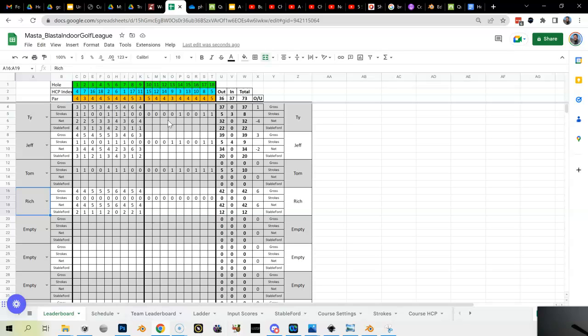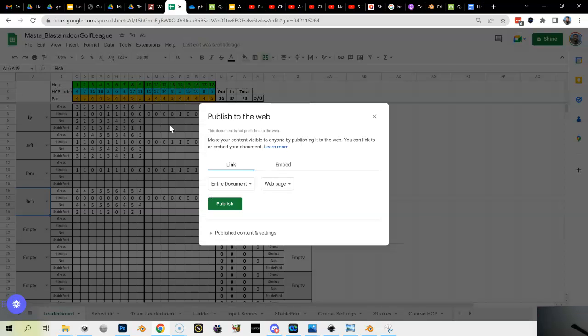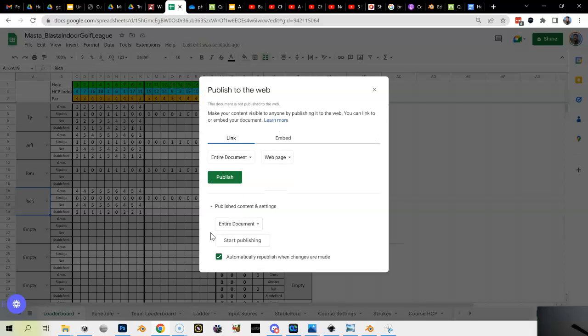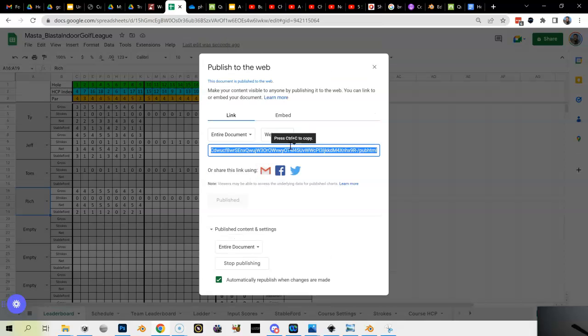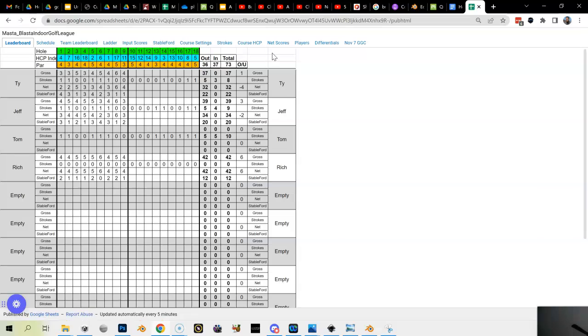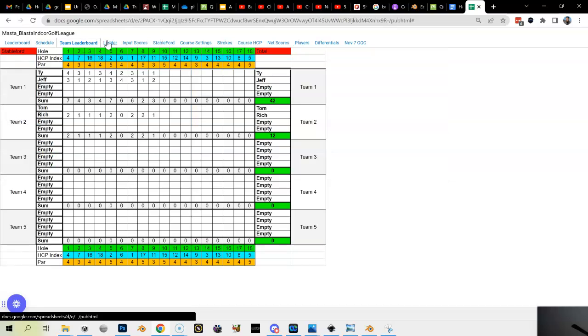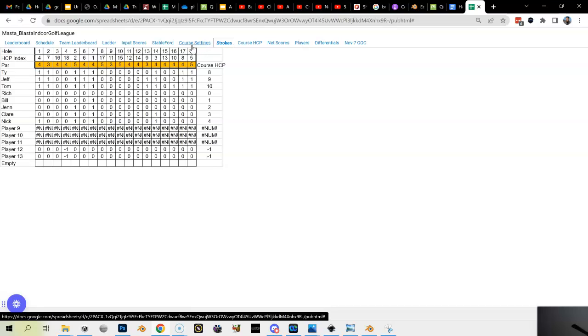Again, leaderboard. Well, let me show you how to publish this since we're here. You go up here to File, Share, Publish to Web, and now you can publish the entire document as a web page. Sure, yes. And see this link? You can now copy this link and go to another tab. And now you can see that it's a website of your spreadsheet. People can come in here, and this actually works pretty well on a phone. They can click through and look at all this stuff in here as well. Okay.